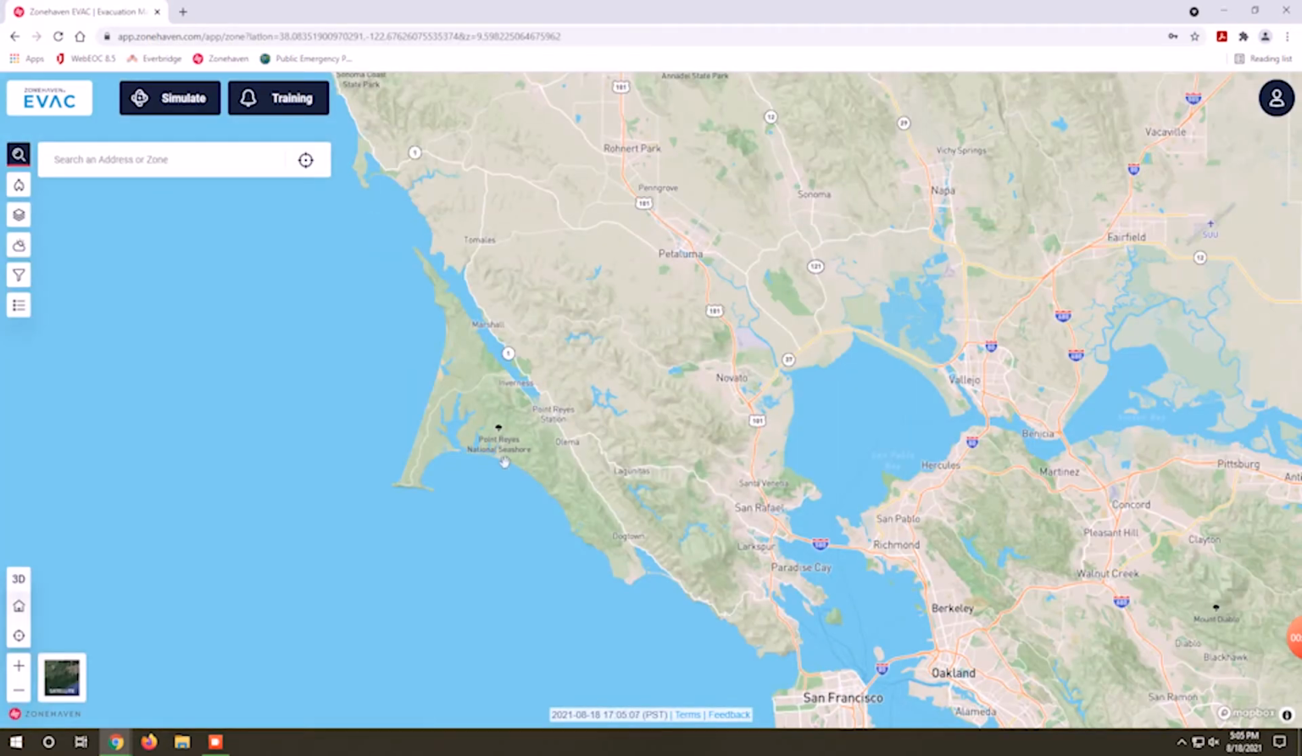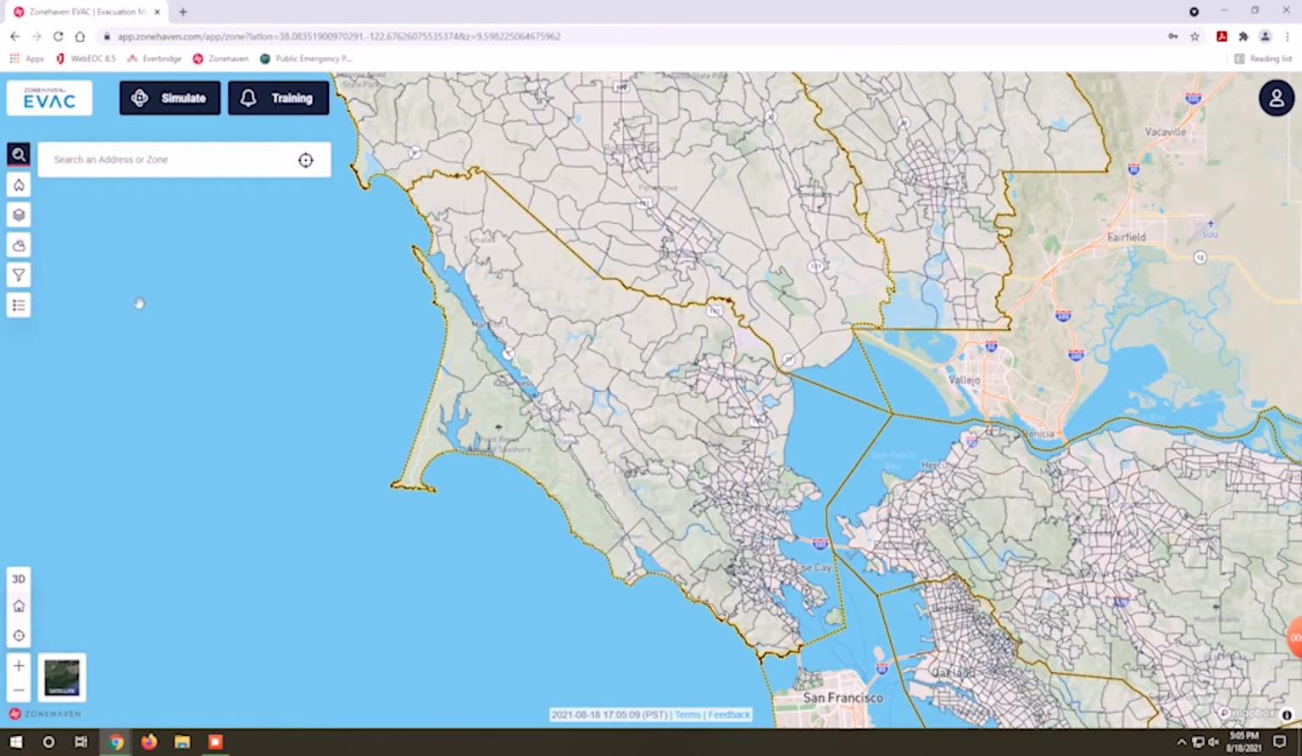So I've just logged in. We've got various user types in here. There's administrators, editors who can change zones, and then there's also people that can just view. And then there are people that can alert and not alert. So I'm logged in here as somebody who can alert, obviously.